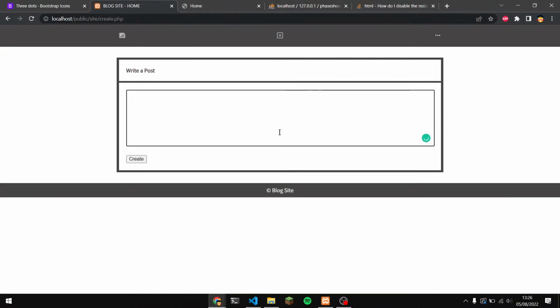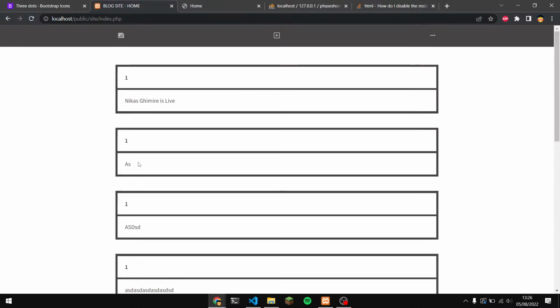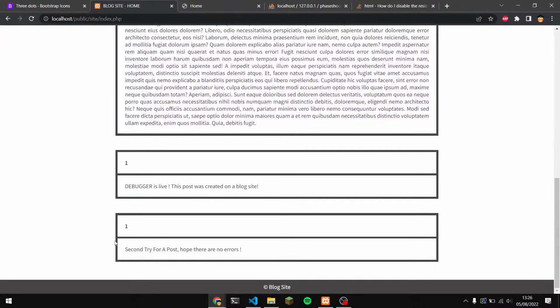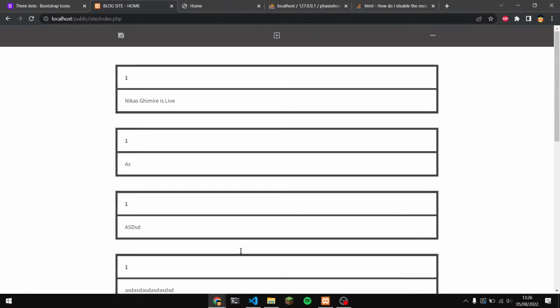So let me create a post that's called "this is the second try for a post. Hope there are no errors." So let's create it. Okay, yes, the post is created. And as you can see, the author is 1 and "second try for the post. Hope there are no errors."